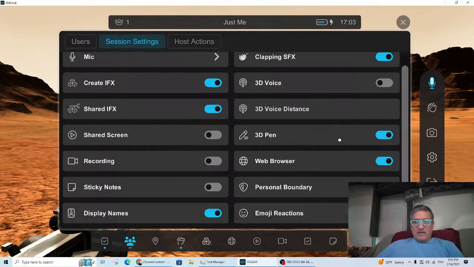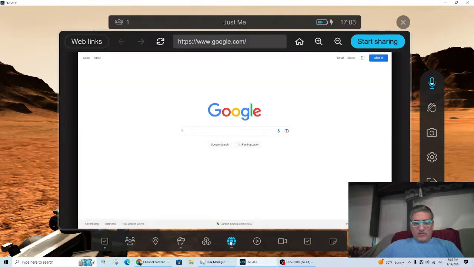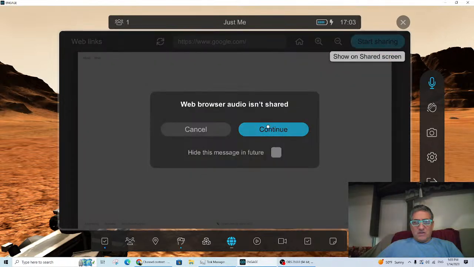It has a 3D pen. I guess you can draw. Web browser. So I guess if you put the web browser in there, where does it go? Web browser audio isn't shared. That's fine.